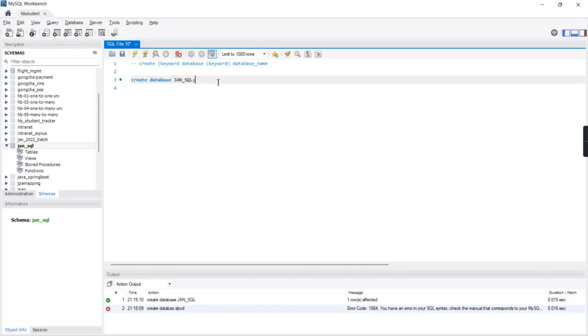So now after creating this database, what will we do? Now we will create some tables inside that. So how to create a table? Now we'll see that query as well. Got it? Like, how can we create a table?